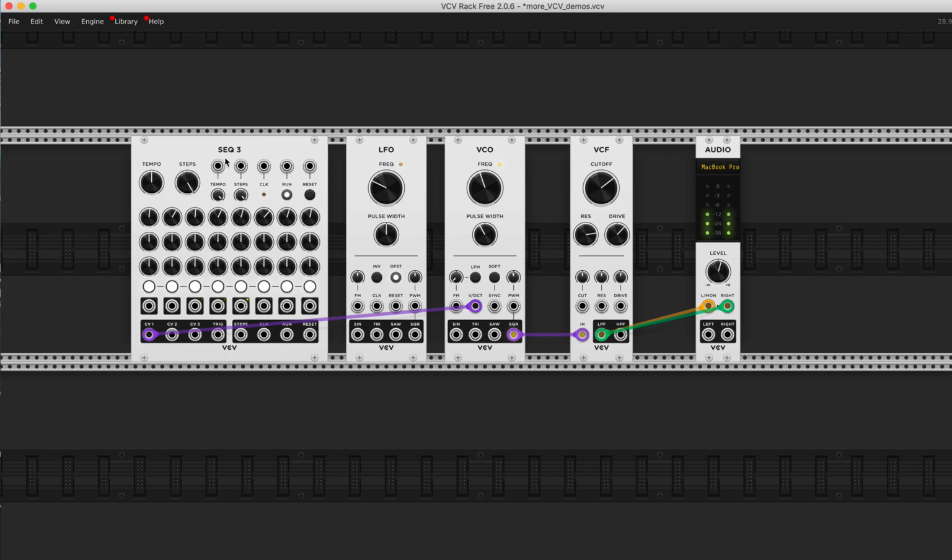Okay, so now I've got a sequencer controlling the frequency output of my VCO, which is still feeding my filter. I can control the tempo of my sequencer. I can control the number of steps. Right now it's going through 8 steps, but I can change that and make it go through any number, about a sequencer of 4 steps.